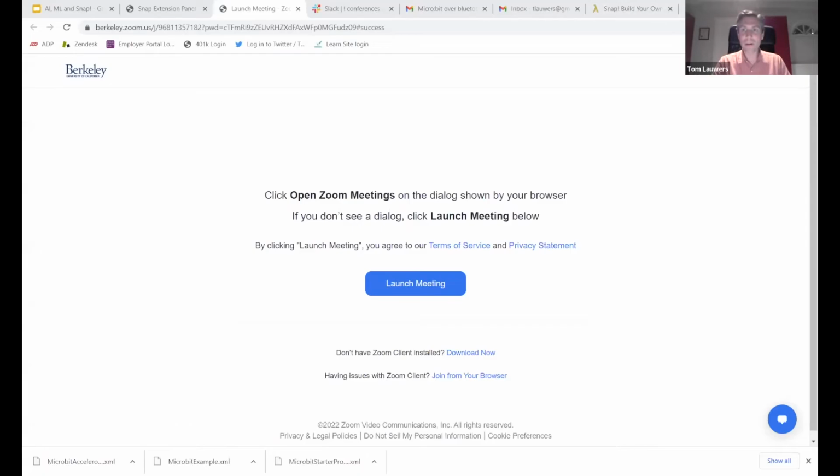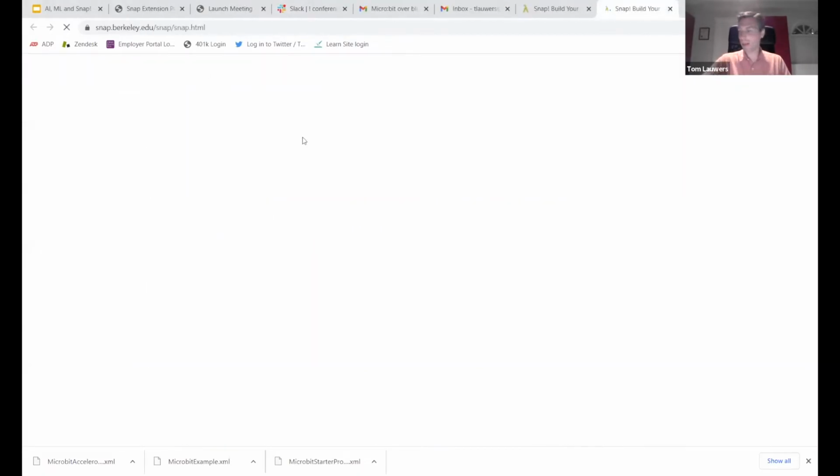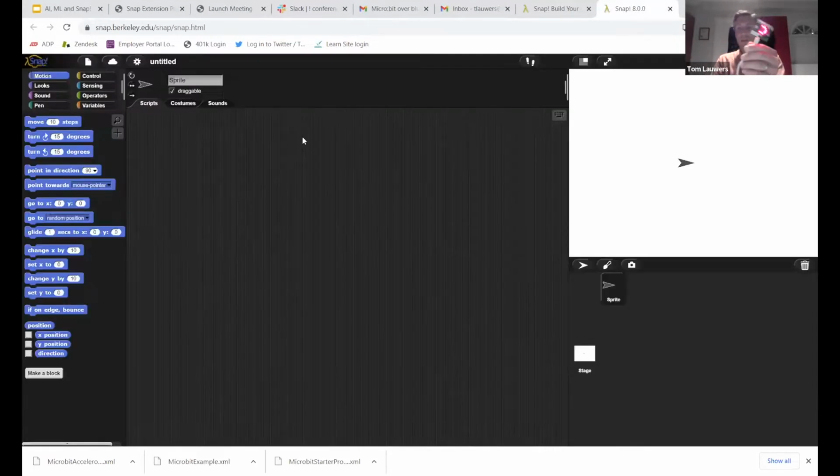So that's the demo I'll do right now. I'm going to share my screen. Let's see, I'll just share a Chrome window. So here we are in regular Snap, and I have a microbit.